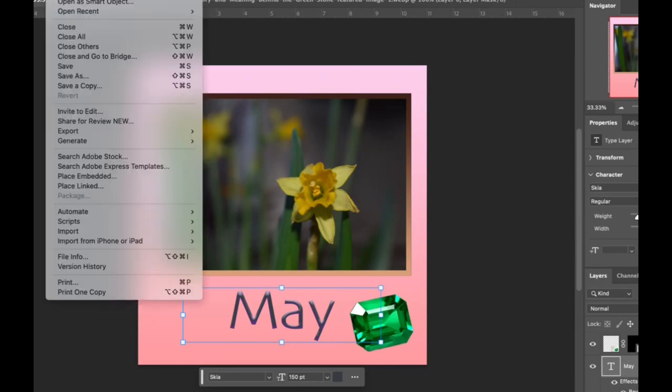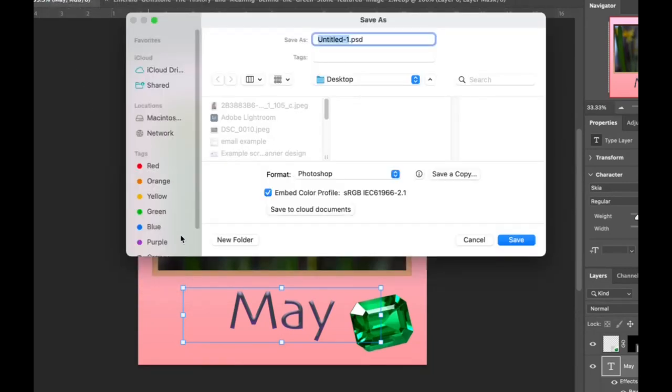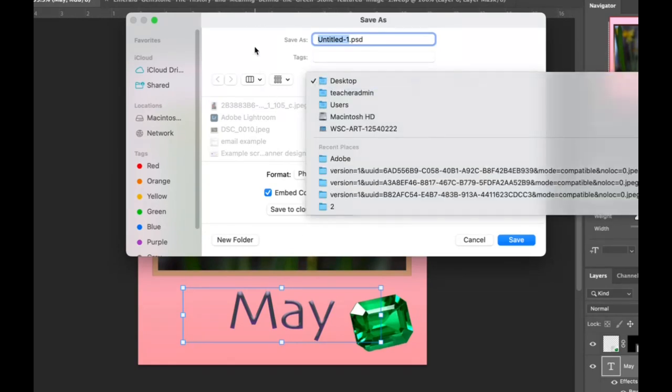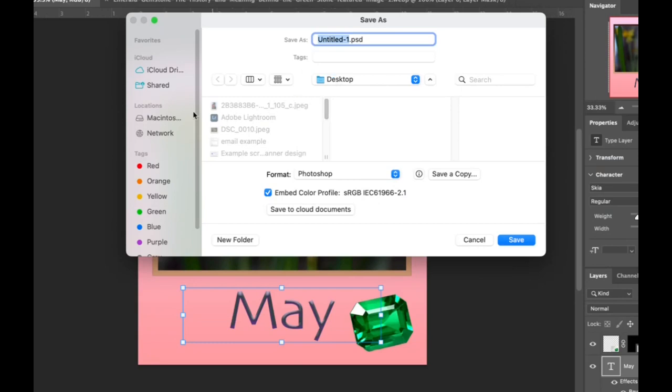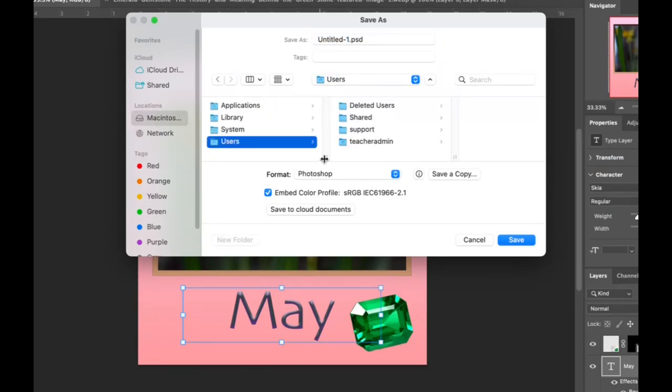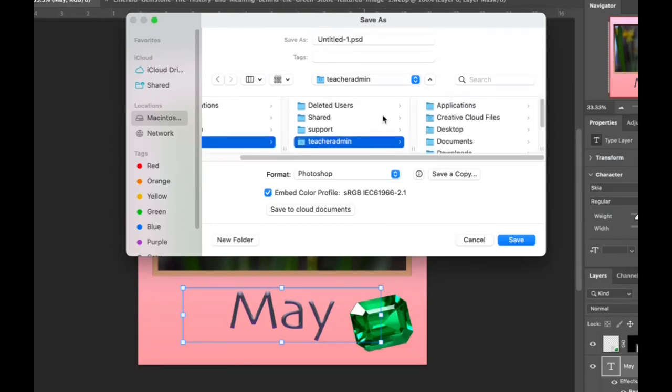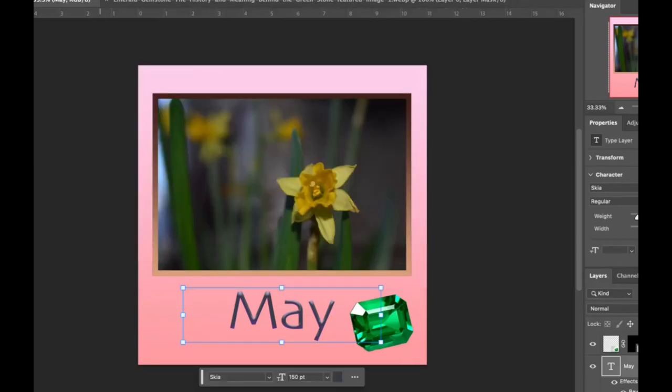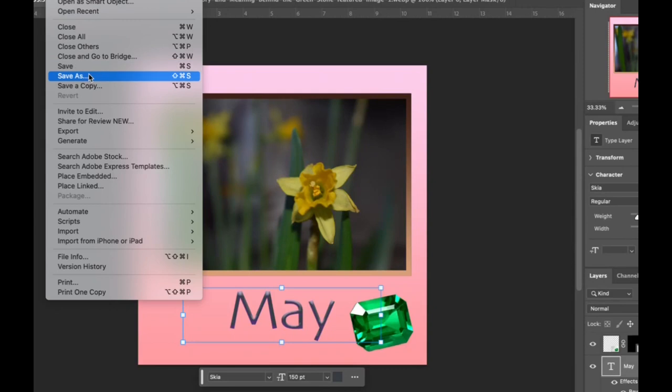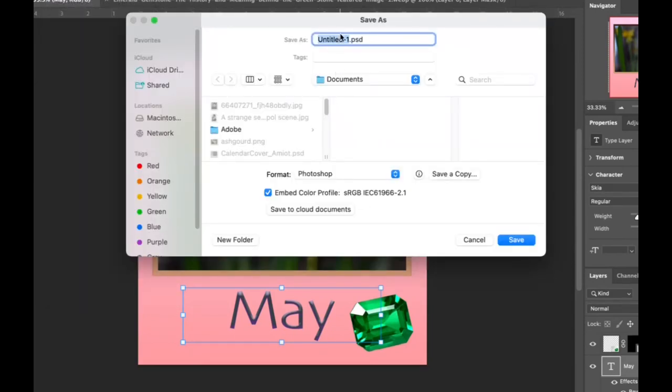I'm going to go to File and do a Save As. This is a Photoshop document. It is going to be saved on my desktop. I think I'm going to change it to Documents because that's a good place to put our stuff. We sometimes can have trouble finding these folders on here. Under user, you should also have student accounts there. This computer only has teacher admin on it, but they're in my documents. It's just a better place to save. Oh, wait, except I did want to actually give it a good file name. So File, Save As, and now it's in my documents, and I'm going to call this May Calendar and save it.